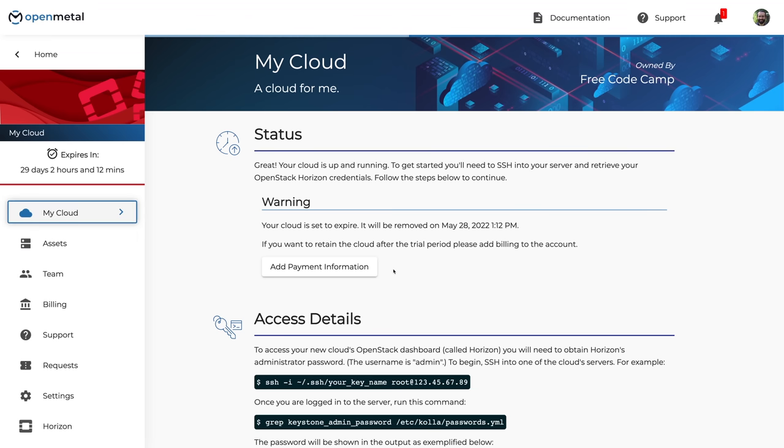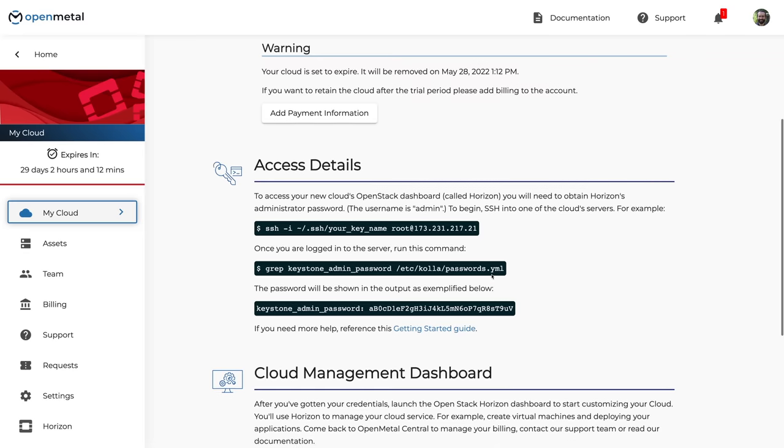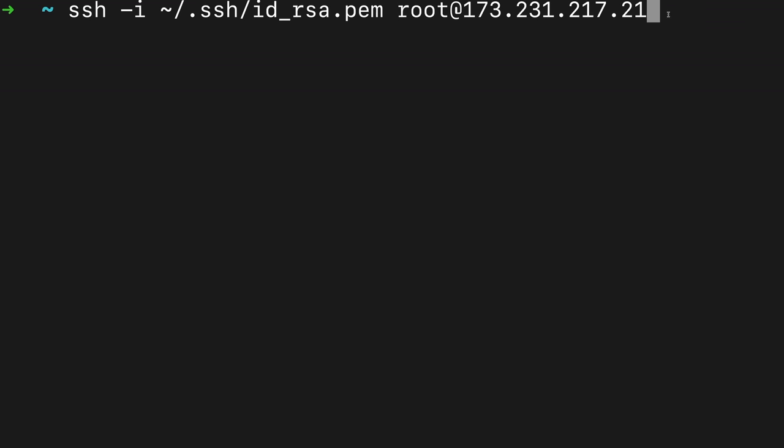So let's go back over here, and it's going to show us what we need to do to access our cloud. We can access through the SSH key we provided during the private cloud deployment. So we're just going to use this command here. You will obviously have to change the key name and IP to match your information. But let me just copy this, and I'm going to go over to my terminal.